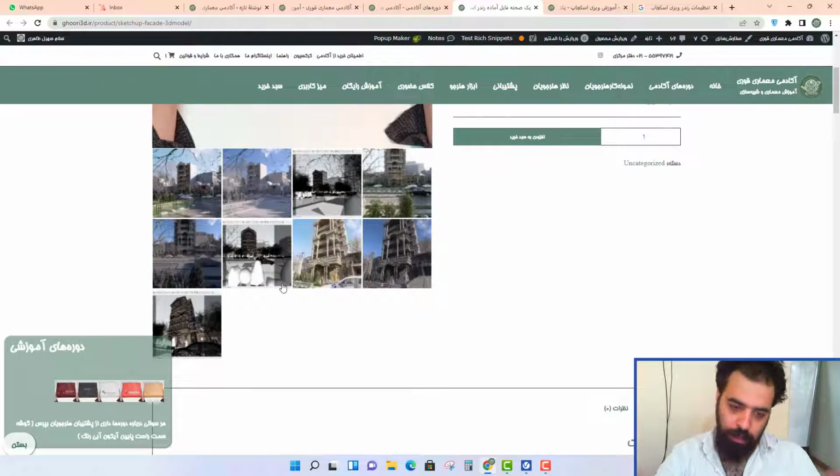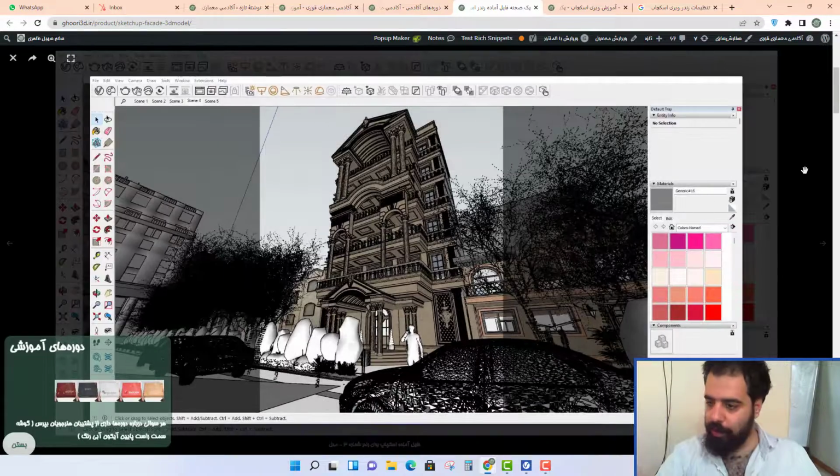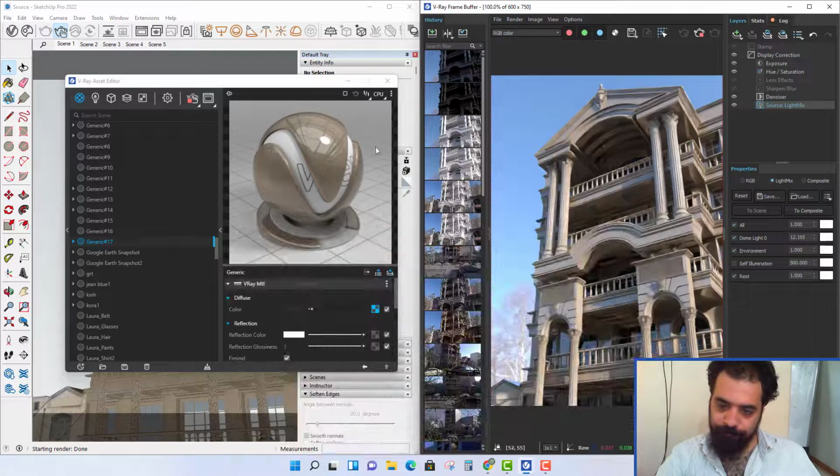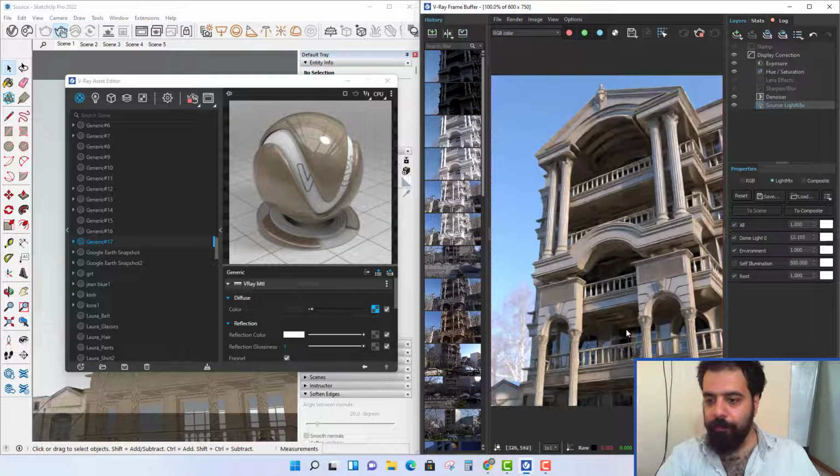Overwrite material and screenshot from this scene.